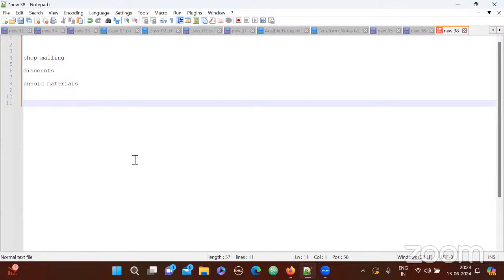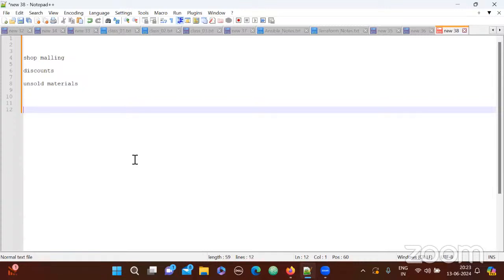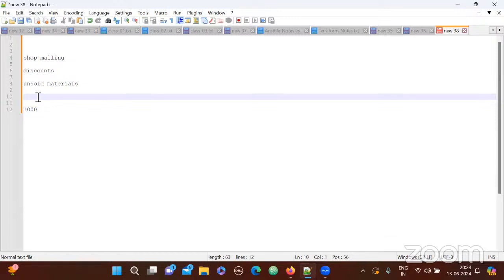If there is no discount and the price of that material is 1,000 rupees, then to sell material that is not getting sold, or because they want to sell all those materials, they will make it around 399 rupees, something like that.